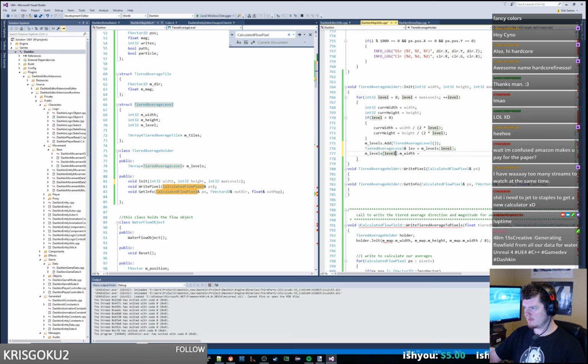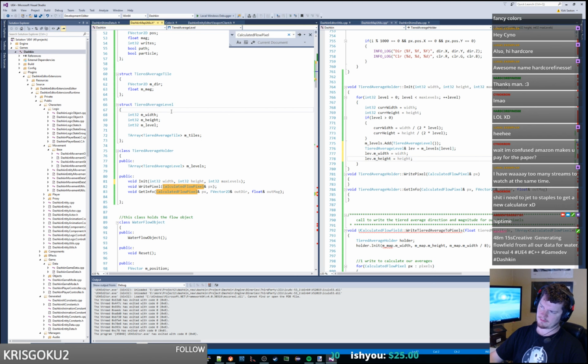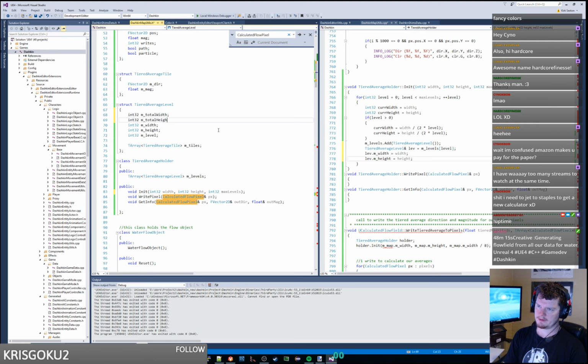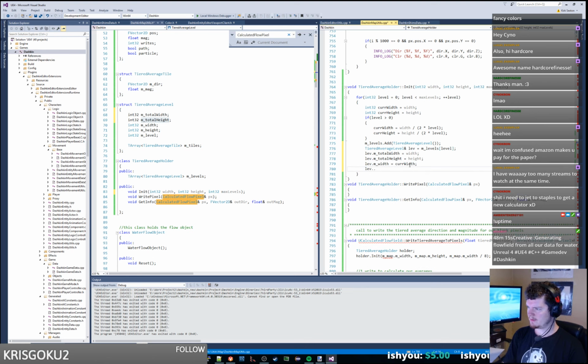Alright, so we'll grab the level. Once we've shoved it into the array, we'll say lev.width equals width, and lev.height equals height. Do we need the total height? I think we need the total height. So int32 total width, int32 total height. We want the total width to be the width and total height to be the height, and then we want lev.inWidth to be the cur width, and lev.inHeight to be the cur height.